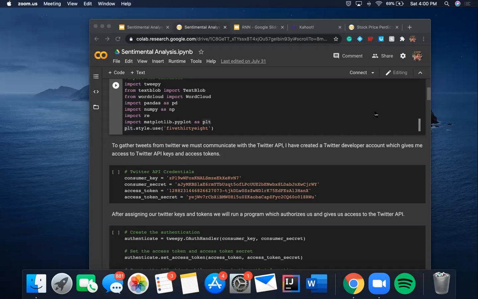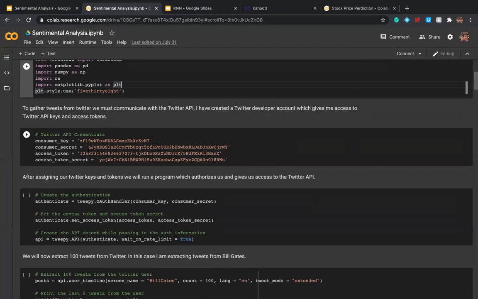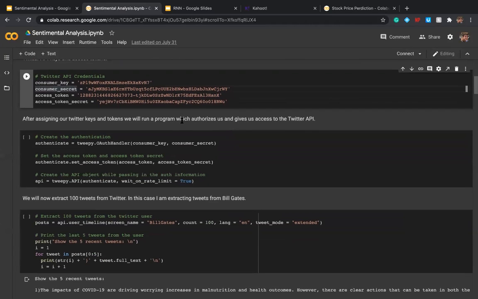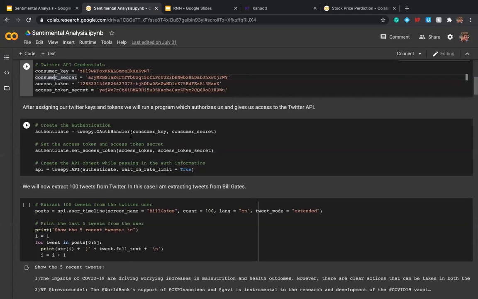So essentially an API is a way to connect to another data source. And in this case, we're going to be connecting to the Twitter API and gathering tweets from Twitter, which is the next data source that we're going to be using. So I went ahead and created a Twitter developer account, which gives us access to a consumer key, a consumer secret key, an access token key, and an access token secret. All of these keys seem pretty complicated and long, however, they're just simple passwords to help us access the data source of Twitter so we can extract certain tweets. And then after assigning our Twitter keys and tokens, we'll run a program which will give us access, basically authenticating ourselves into the Twitter API.